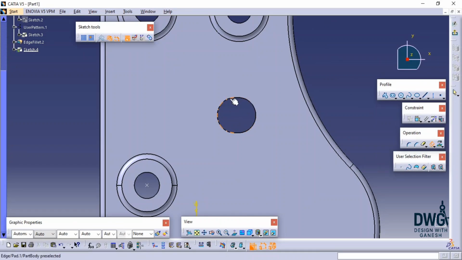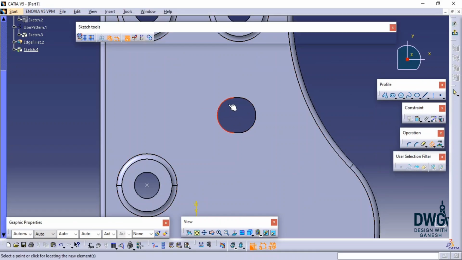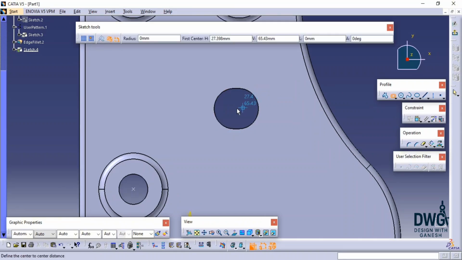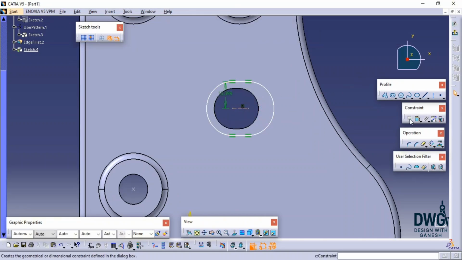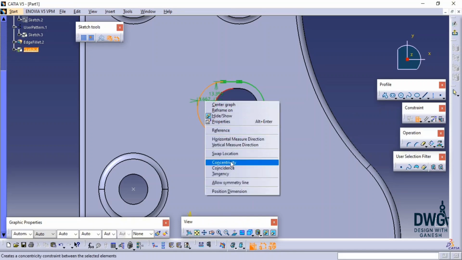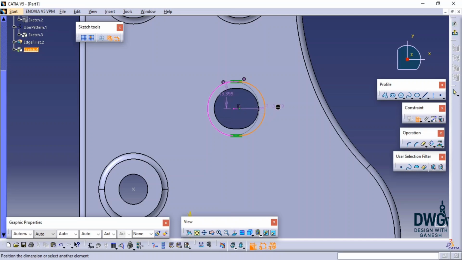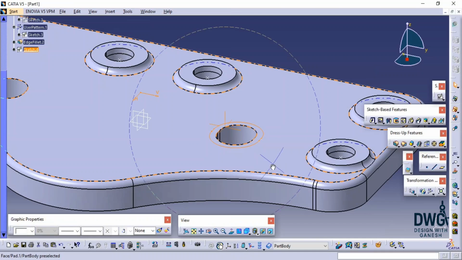we need to make a slot extrusion. So now select this slot, select the center point, and now use this dimension constraint and make sure these two circles have a concentricity relation and these two circles have a concentricity relation. That's it. Don't need to give any more dimensions for this. So exit from this workbench, click on the pad tool.